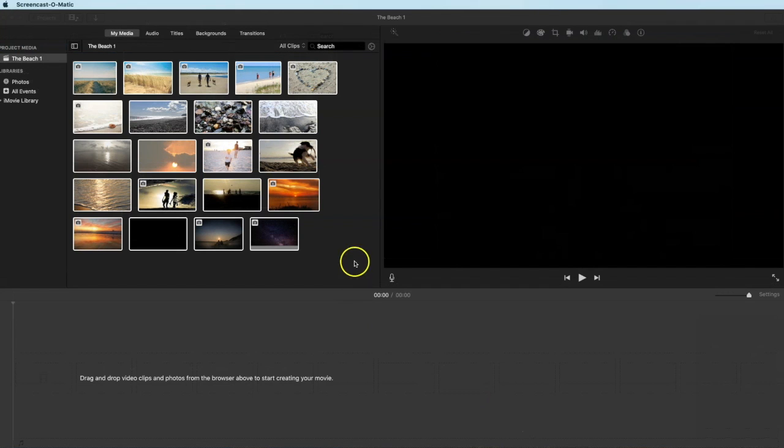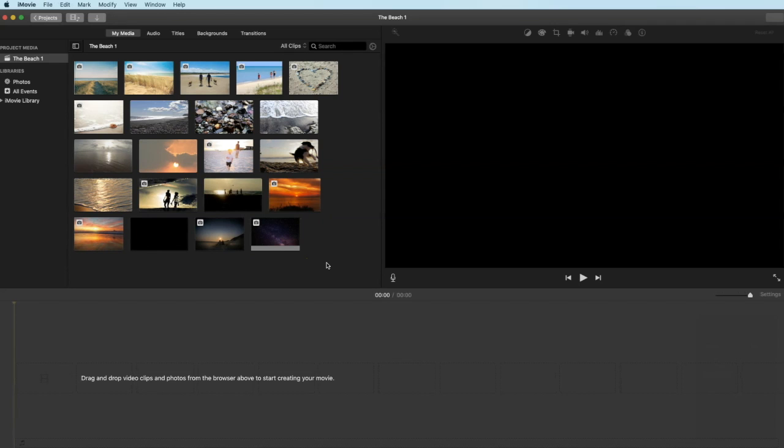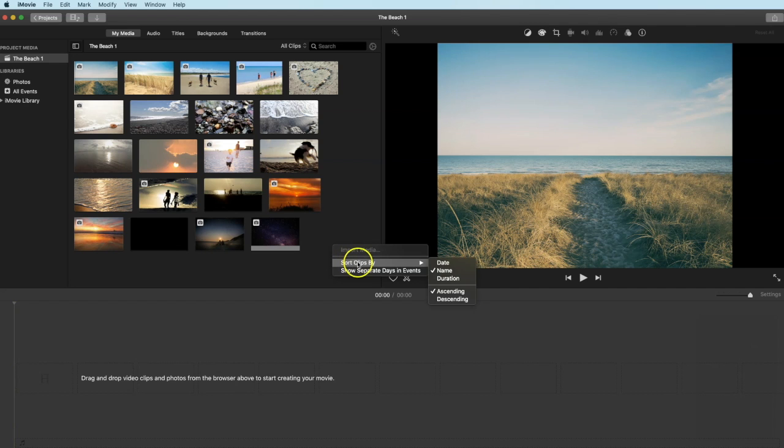Once you have added the files, they will show up here in the browser. You can make sure your files are in the right order by pressing the Control key and then clicking in this area to see this menu. From here, select Sort Clips by Name and Ascending Order.